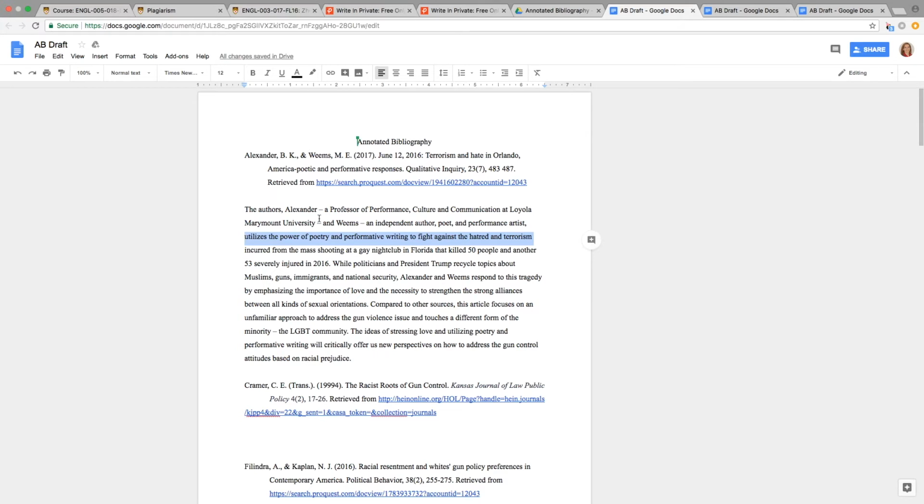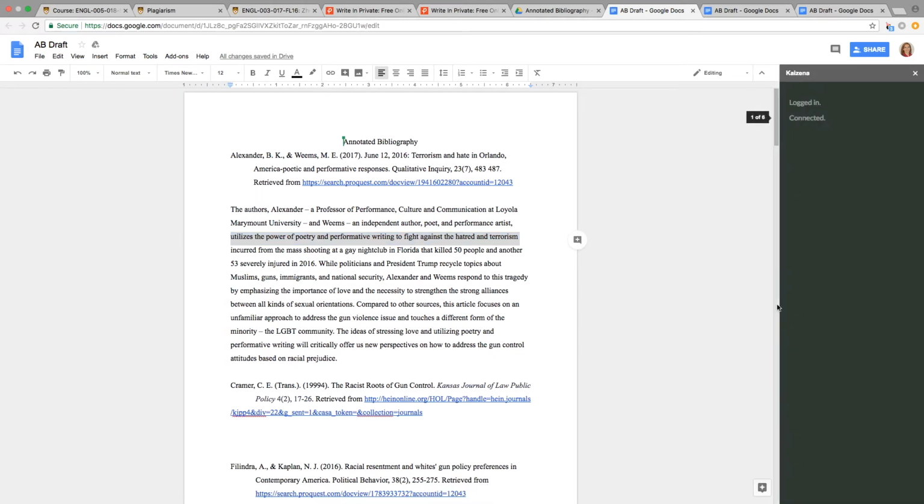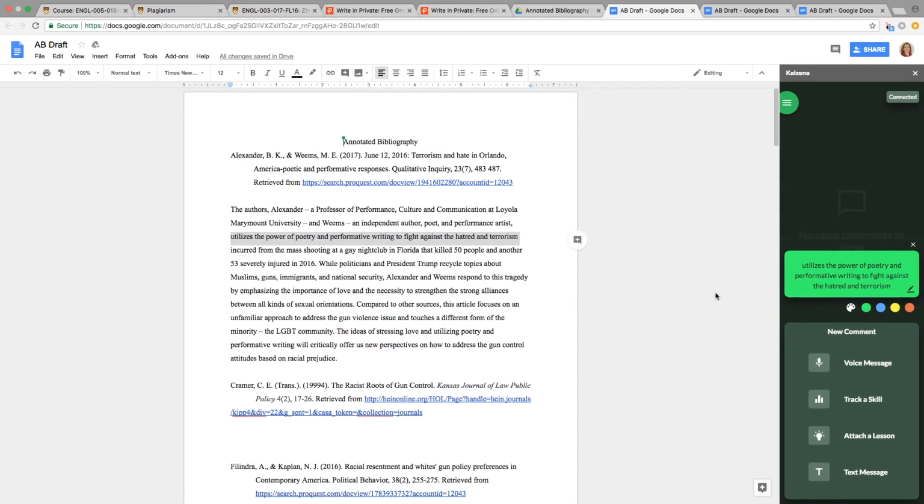So if I want to comment on something, all I need to do is open up my add-on. You can see that it's opening. Sometimes it's a little slow, so just give it time. And here you see exactly the part of the text that I want to comment on. You can change the colors. So I like to use green for something that is done well.